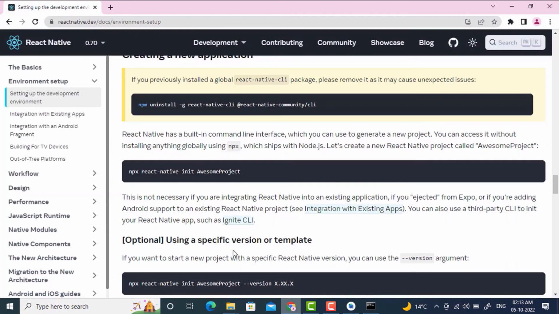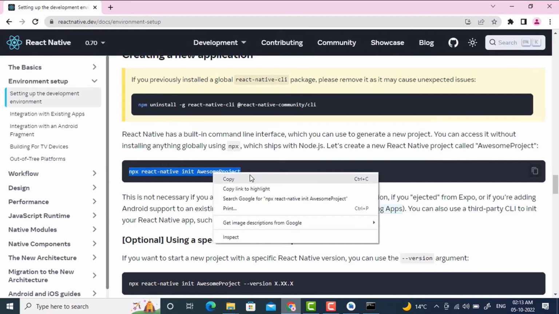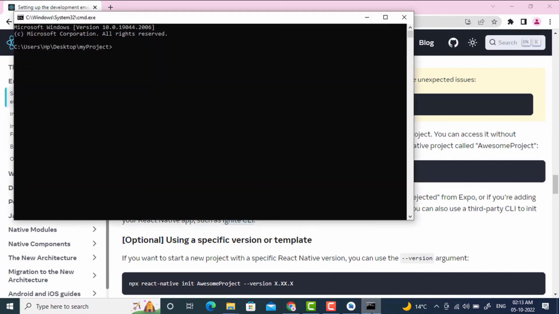Inside this cmd I have to do one thing. I have to copy this command: npx react-native init AwesomeProject. What is this AwesomeProject? It is the project's name. You can give any name. In my case I will give the same name, AwesomeProject. I want to create a project of the same name. You can give any name to your project, and it will be saved inside the my project folder. It will create a project here.